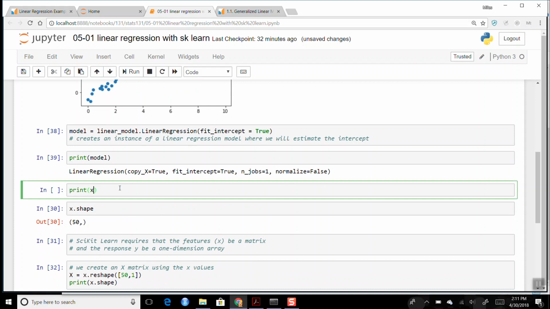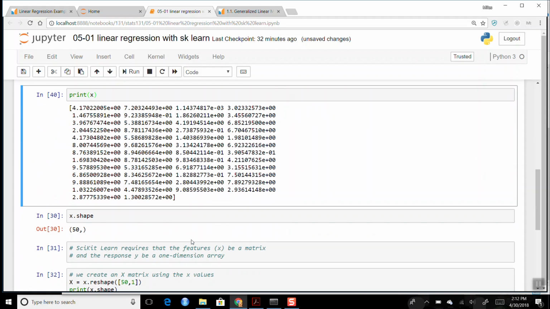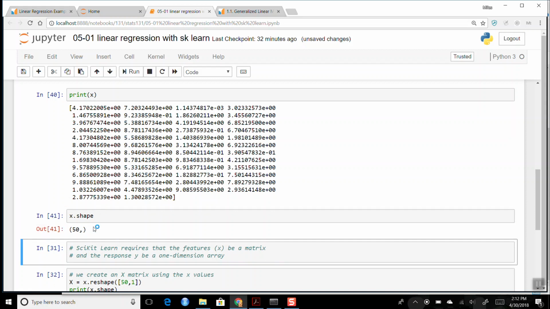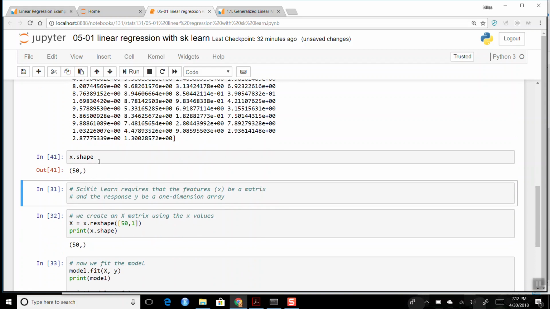if I say print x, it's currently just a vector of 50 values between 0 and 10, or a one-dimensional array. And if I ask for the shape of x, it's one-dimensional. It's 50, comma, and there's not a value. It's not a 50 by 1 matrix. It's just a 50, comma, one-dimensional array.